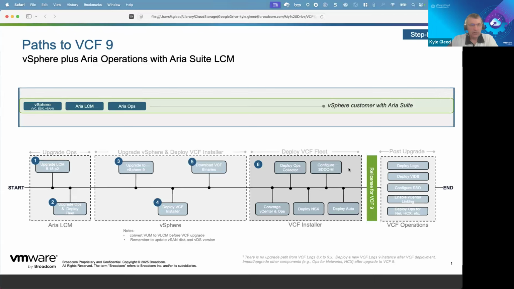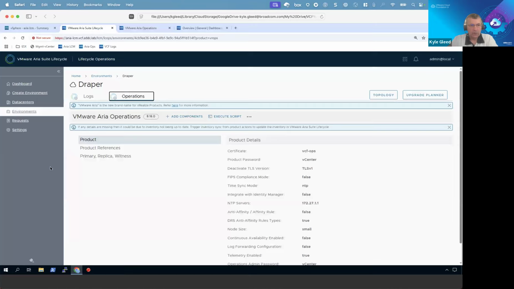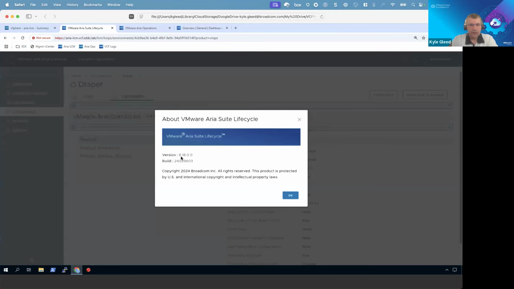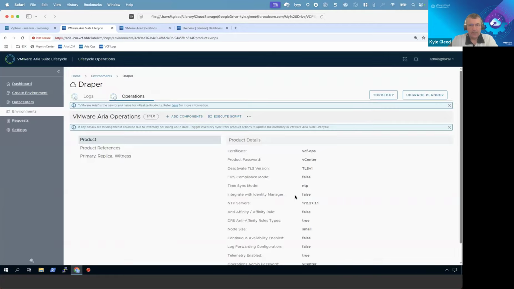Okay. So because we have the ARIA LCM, we know we start by first applying a patch. So in order to do that, here we come to the ARIA LCM. Notice that I have, in this example, logs and operations deployed. Operations is running version 8.18. And if I come up here, look at my ARIA Suite lifecycle, and I go to the version, you can see that this is running version 8.18, and we do need that patch 2.